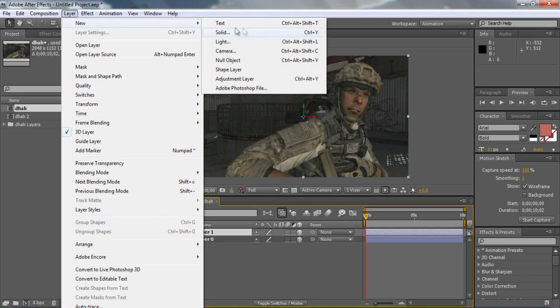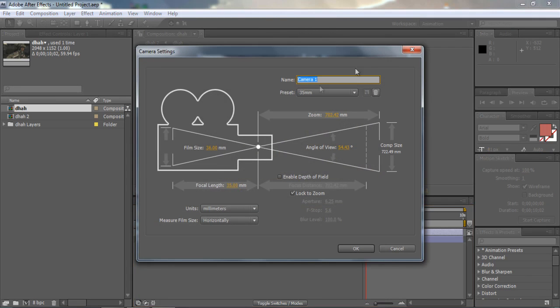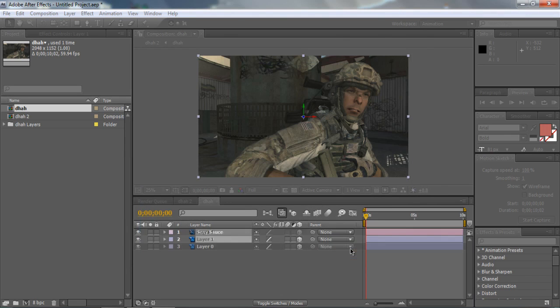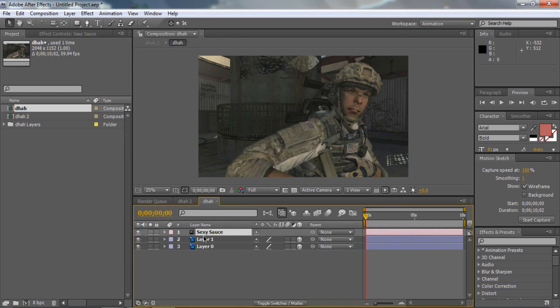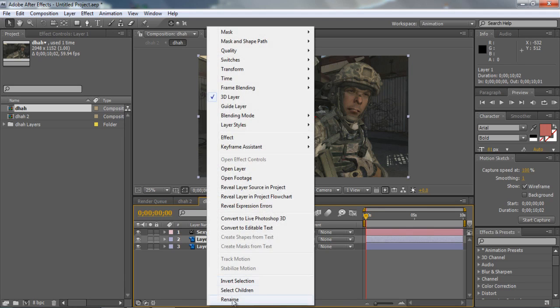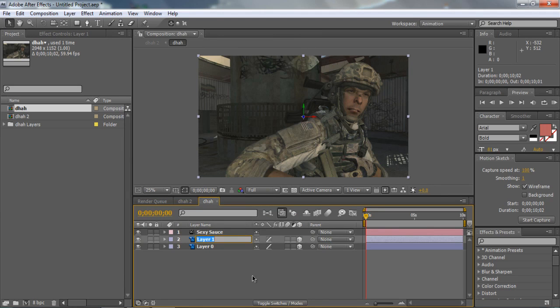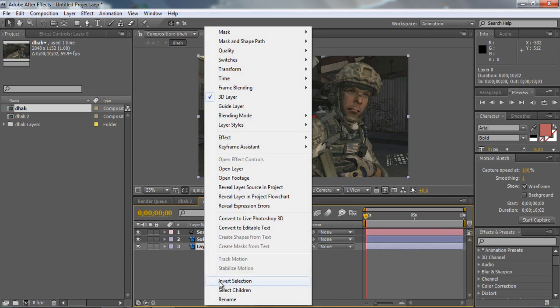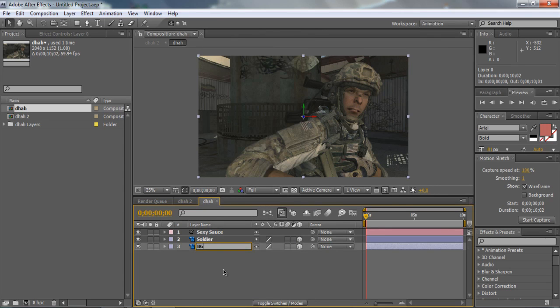Right, now go layer, new, and then camera, and make it 35mm. You can name it something, so we're going to call it Sexy Sauce. Why not? Just because we can. Now we've got our camera, Sexy Sauce. Let's just name these just so that we know what we're dealing with. Soldier. And this one, obviously, will be BG. Background.